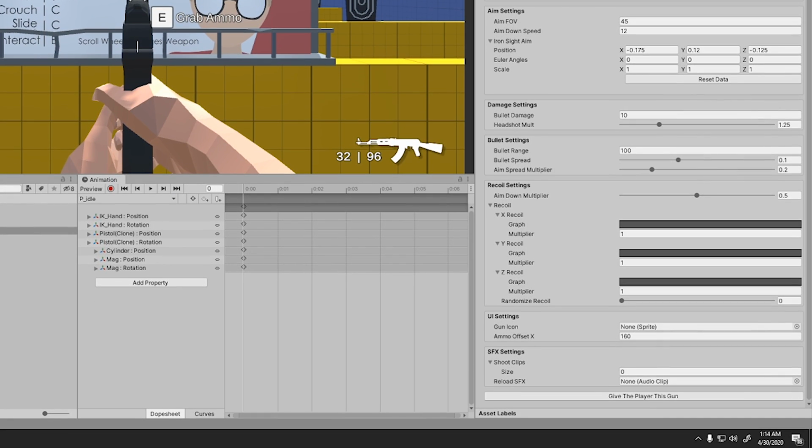Damage settings are pretty self-explanatory as well. Bullet damage is the damage per bullet shot out, not in total. And then the headshot multiplier here is obviously what damage multiplies if you hit them in the head. For the pistol, we'll do 8 and 1.25.